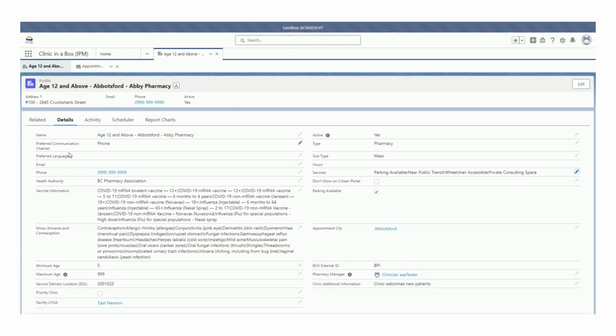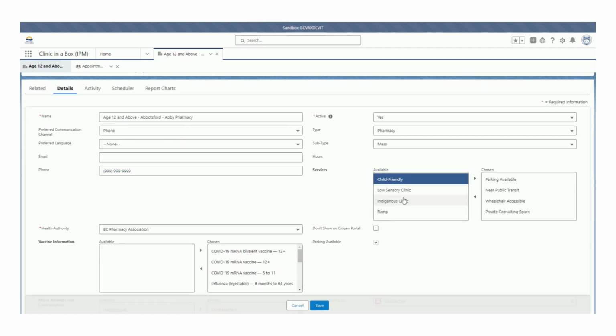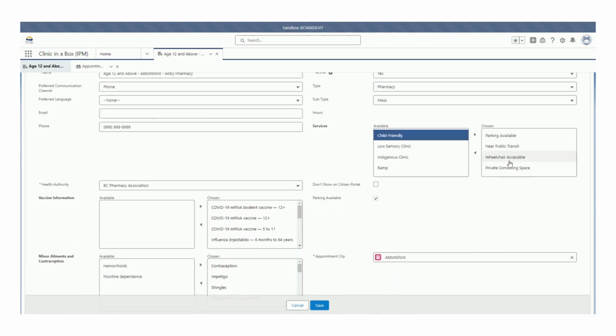Let's start by looking at the details. From the Details tab on the clinic profile, you can adjust things such as the vaccines that are offered at that clinic, the minor ailments and contraceptions that can be treated through that clinic, as well as the services. As part of the minor ailments update, we have added a new service, as I scroll down, which is private consulting space. If you'd like to add this to your clinic, you simply click on it and move it from the available list to the chosen list.